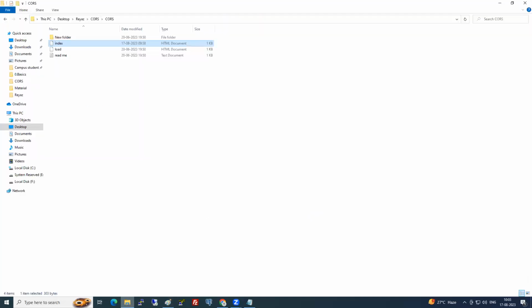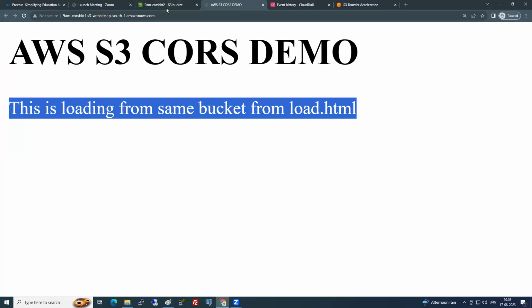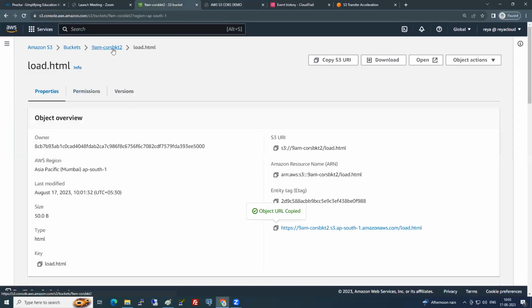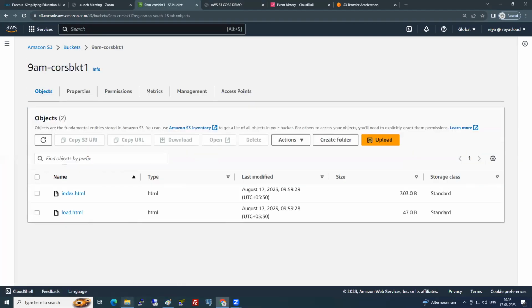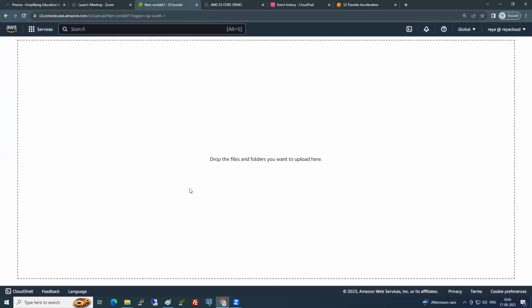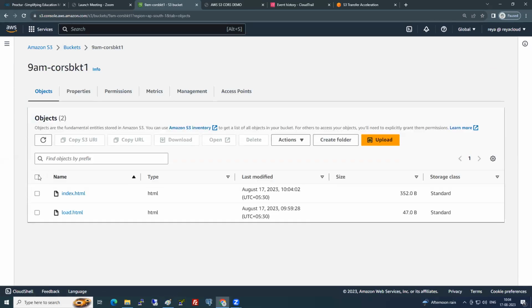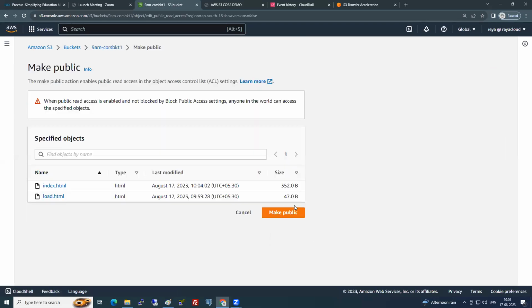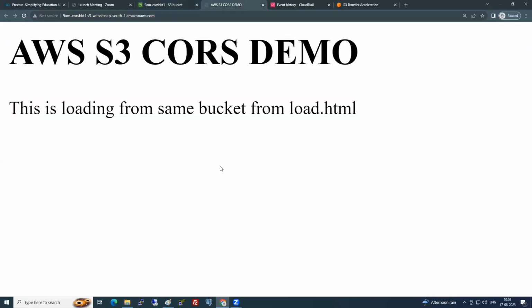Correct. So now, I copy and paste the load.html URL from the other bucket here. I save it and I need to upload it back to S3, because in bucket one there is index.html. So I modified the index.html to point to the other bucket and then uploaded it. Whenever you upload again, every time you need to make it public, because by default it will become private. Okay, now, if I refresh this, what will happen? Do I get the second line? Let's see.